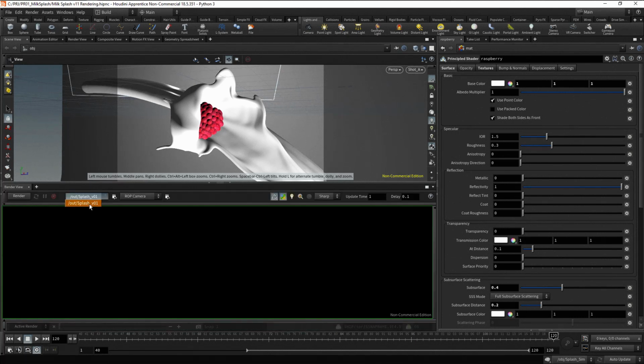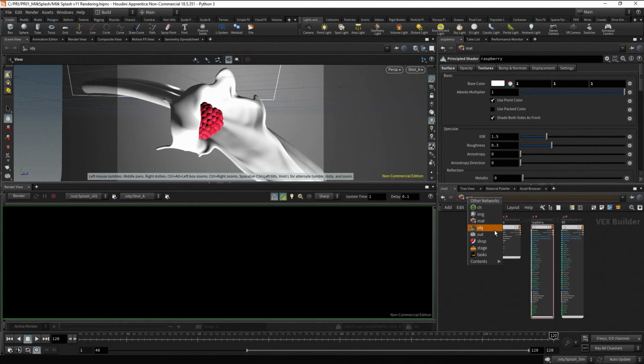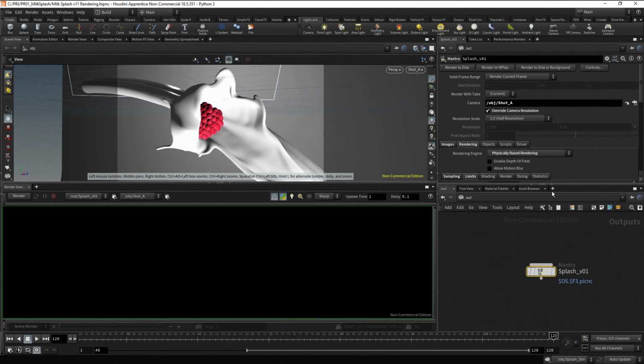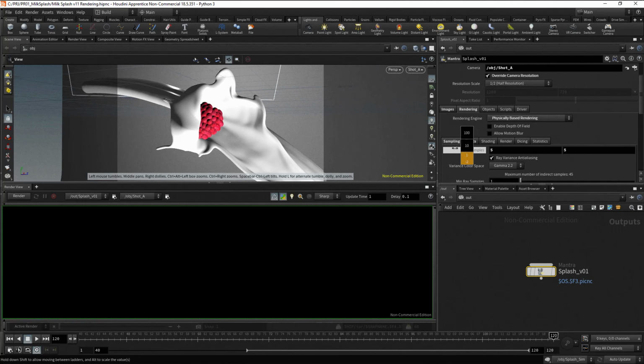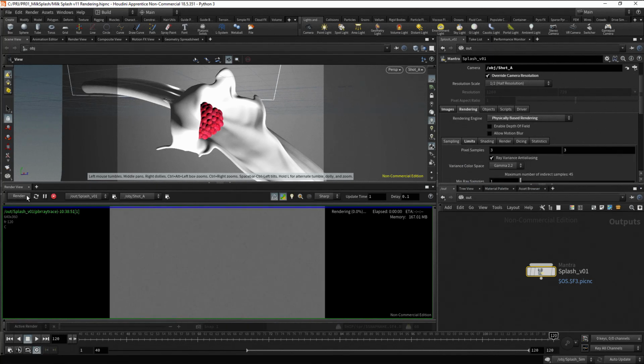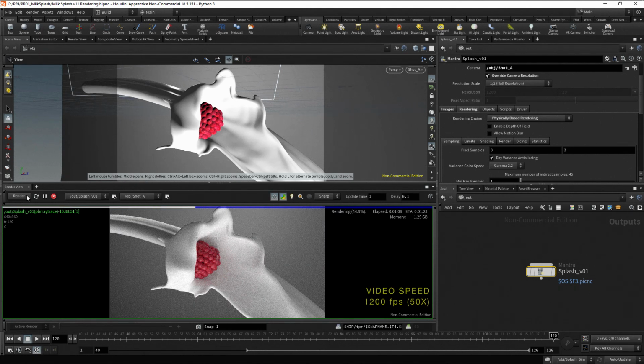Check the render and the camera output. OK, before starting rendering, to have faster feedback, let's decrease the render pixel samples. Restore the bottom pane. Go to the Out context, then to the Rendering tab, and finally to the Sampling tab and decrease the pixel samples to 3. Press the Render button. And save a snapshot. OK, we are ready.